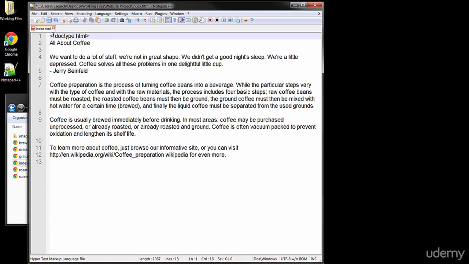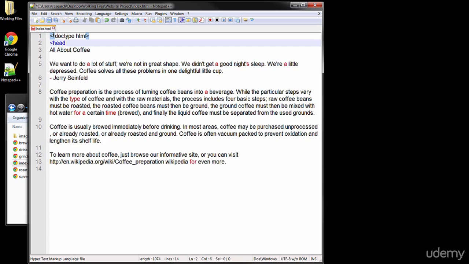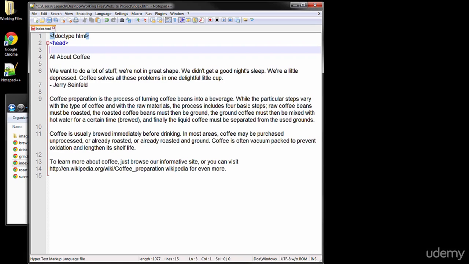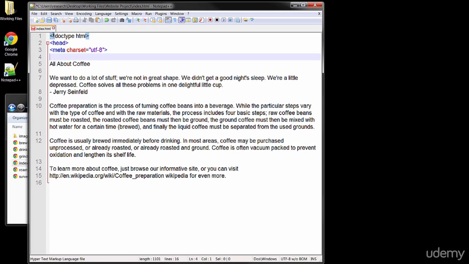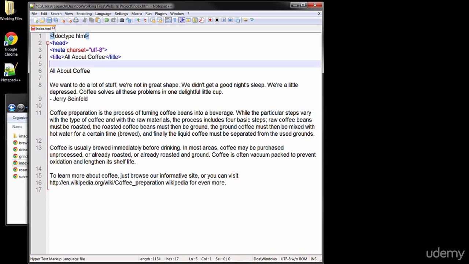Then we need a head tag. Remember, this sets our page up. And inside of it, I'll add a meta tag, and we'll use the charset attribute to declare the character set we want to use. And I'll set that equal to UTF-8. And then every page needs a title, so we'll add a title tag. For this page, I'll make it the same as the header, All About Coffee. And now we need to close that title tag, and of course close our head tag up too.